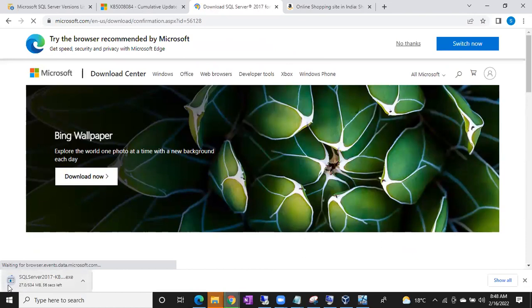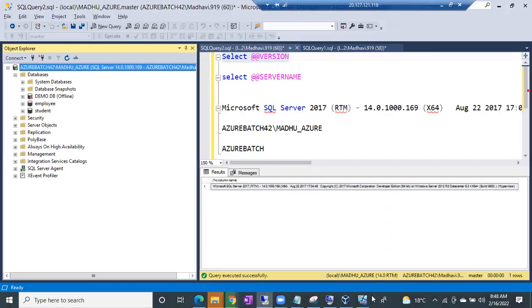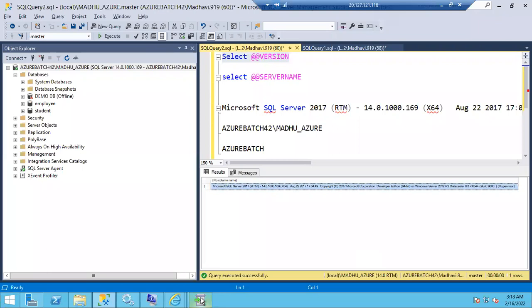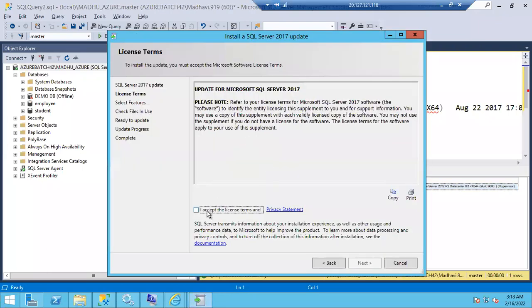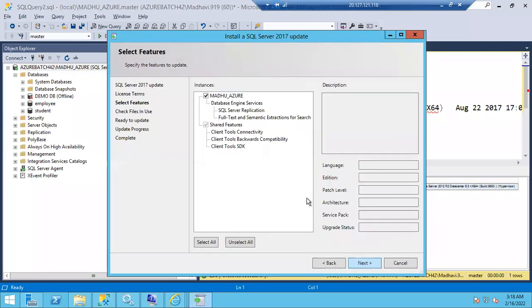It started downloading, guys. Sometimes they will ask you what is the size of the patch file. Usually it will be around 500 MB to 1 GB. Let me go to this. This is my Azure VM. It was open, guys. I accept the license terms. It's common. Next, see here, guys. What if I have multiple instances, sir? I have 2 SQL 2017 instances. How to patch it?